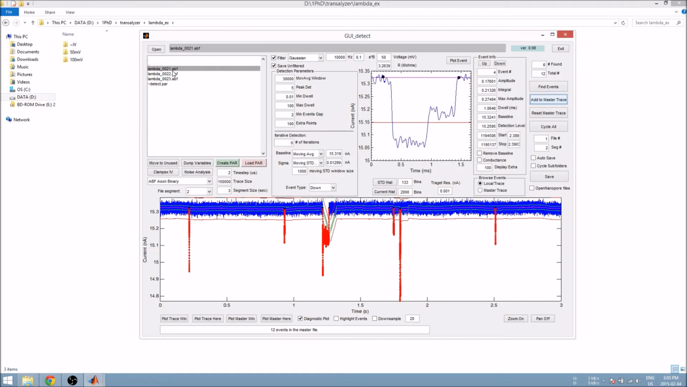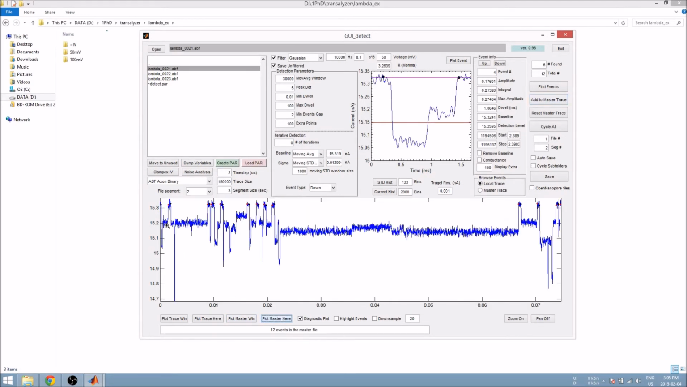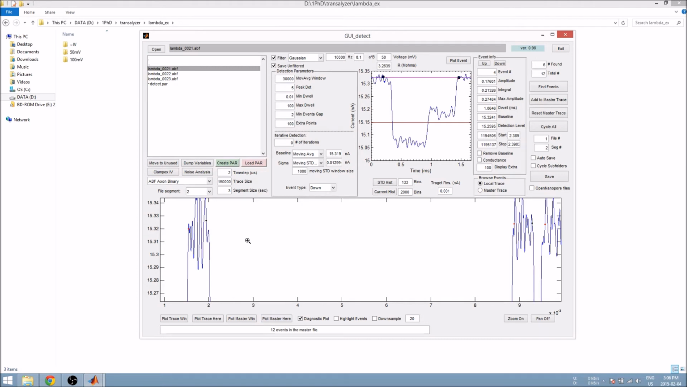So it will constantly open up the next segment or the next trace and find the events and add them to a concatenated trace file of all the events. This concatenated file can be seen by clicking Plot Master here. And you can see that this contains the concatenation of all the different events with the start and end points labeled in blue and red respectively.